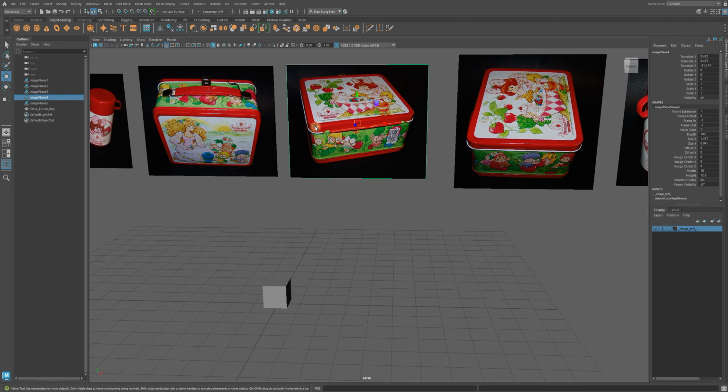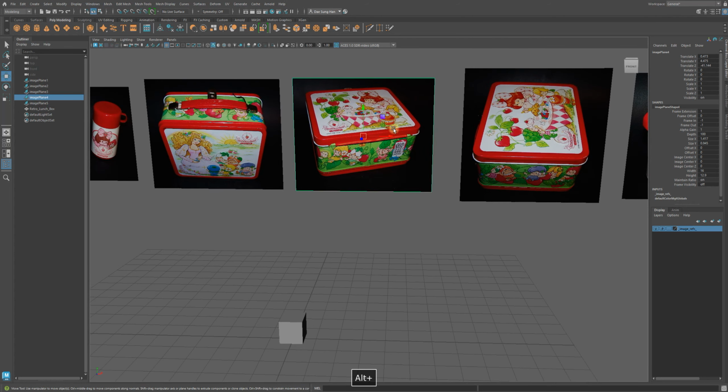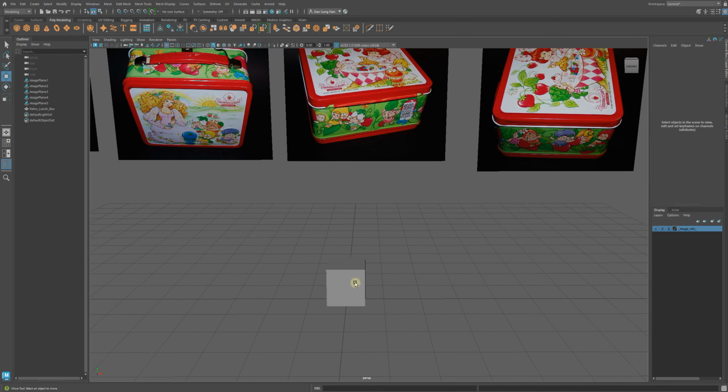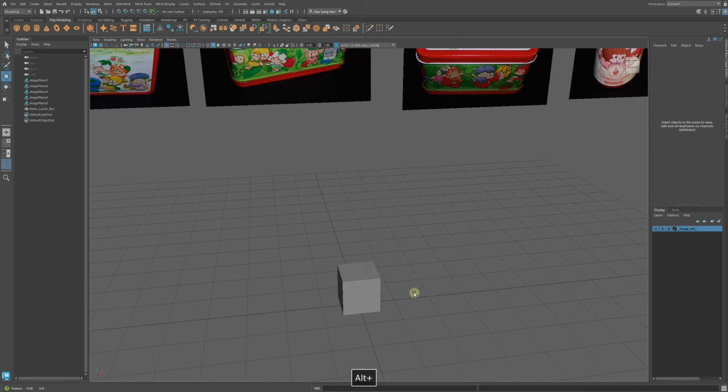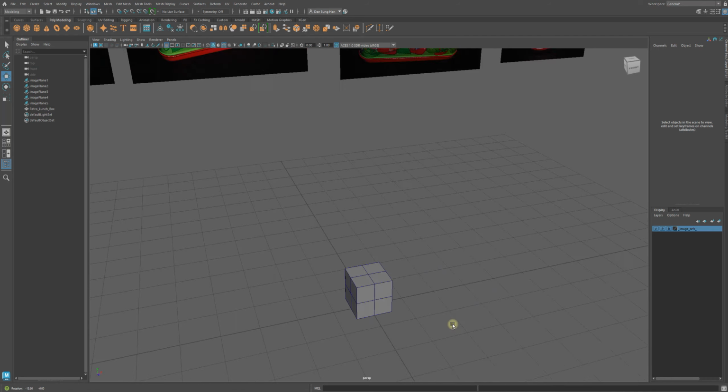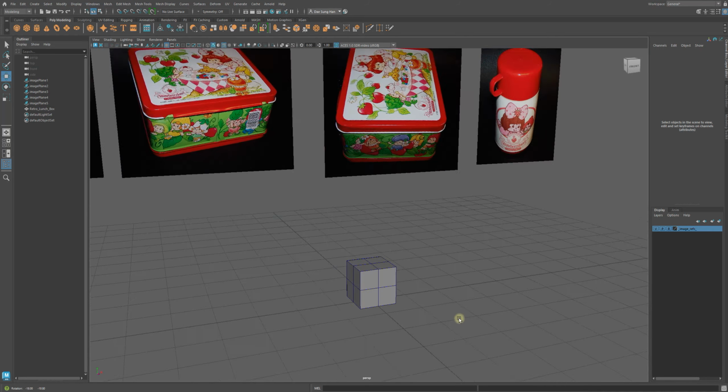I just like that it's going wide that way rather than long. And the pivot point where the box opens is here, the swivel. So that's my initial landmark I'm going to be basing things off of. So set that to R. Okay. I'm going to turn on wireframe on shaded, because right now it's just gray. Alt and 5. Again, Alt and 5 is wireframe on shaded.